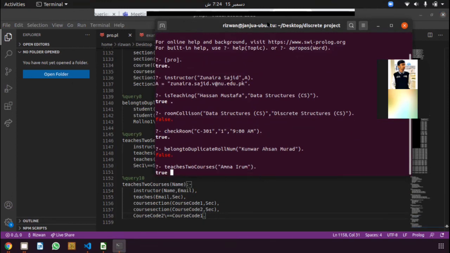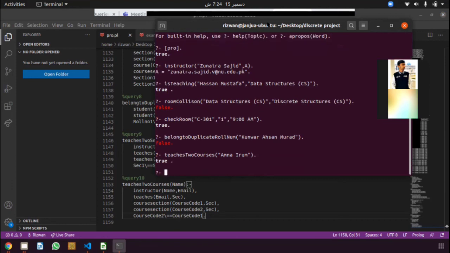So it is returning true. It means that ma'am Amna Iram is teaching more than one course. But this is not true. My partner and I think it is not possible to find the result of this query.